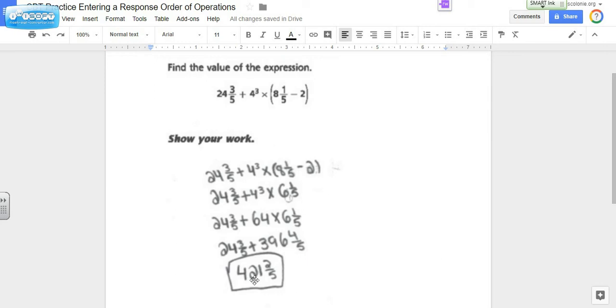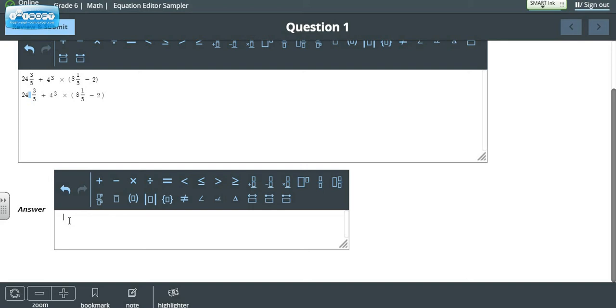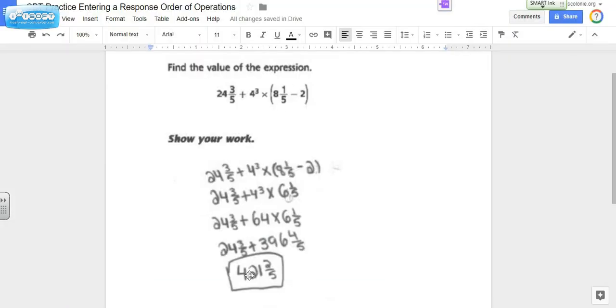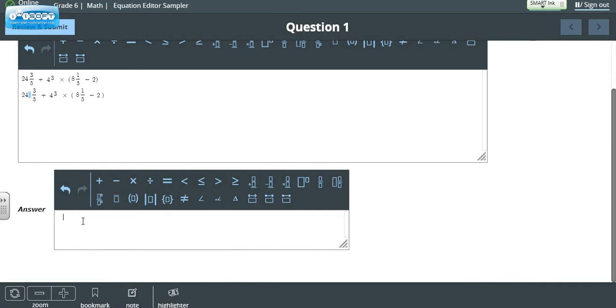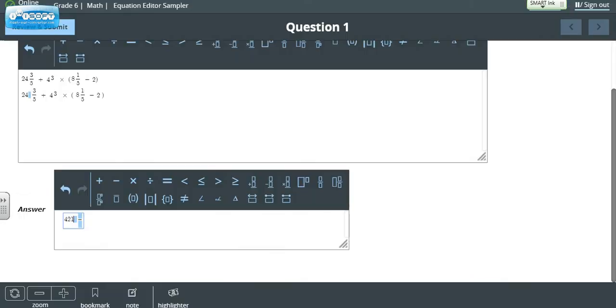You would want to have that in the workspace, but in addition to having that in the workspace, you would be putting that here as well. So you want to be careful to copy it correctly. 421 2/5. It's a mixed number, so let's choose the mixed number tool. We'll put the 421 here, and then you always want to go back and double check, because you're going to forget what it was, 2/5. We'll put in the 2 here, be careful, and then the 5 here. Once you've reviewed everything and you finish typing everything, then you would hit submit.